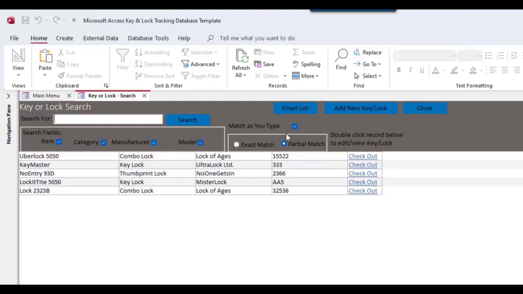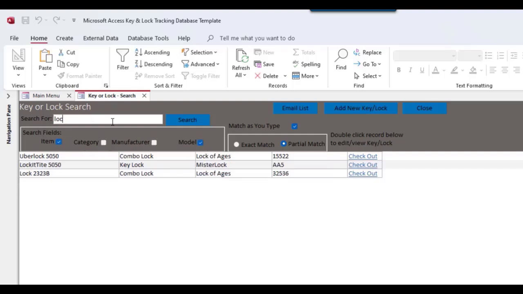So I can just search for anything here, LOCK. By the way, we have match as you type. So if I just want to search items, it filters down that field. And of course, this can be turned on or off as well. Match as you type means you don't have to press search each and every time. Or if you uncheck this, you would have to manually press search every time you changed your search field.